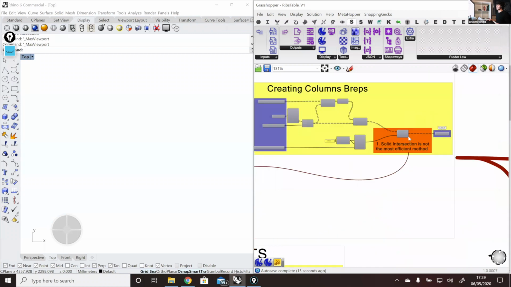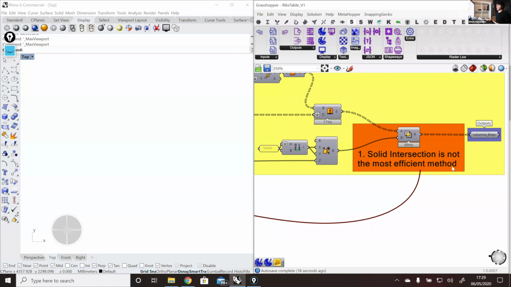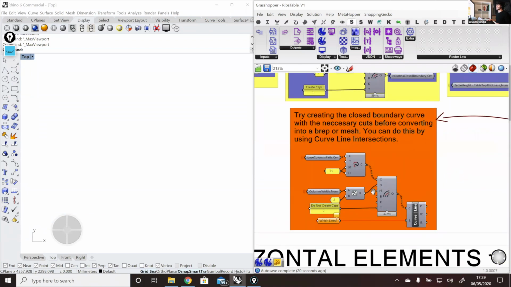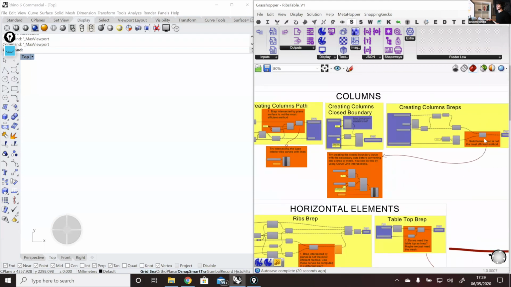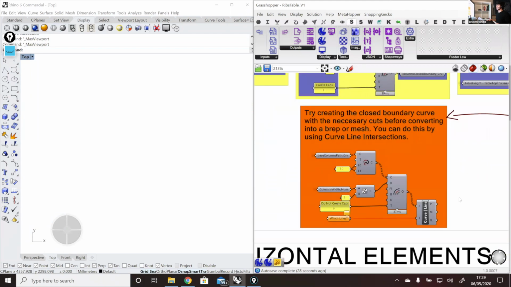Here we have another one. Again, we are using a solid intersection. So I'm asking you if this is really necessary to do. And then I also give you an option. So instead of doing this solid intersection, you could actually use, in this case, for example, the curved line component. In this case, it is a C#.